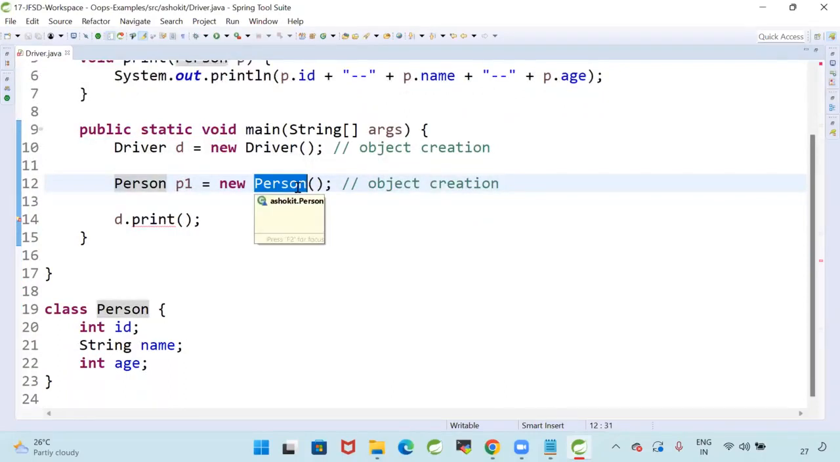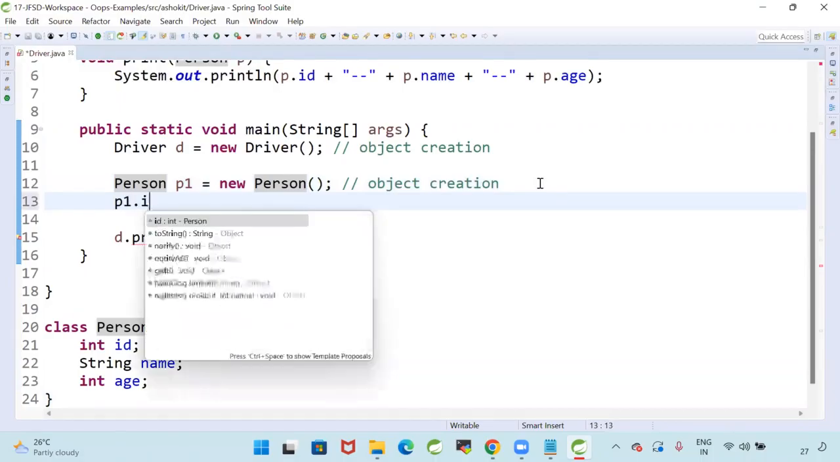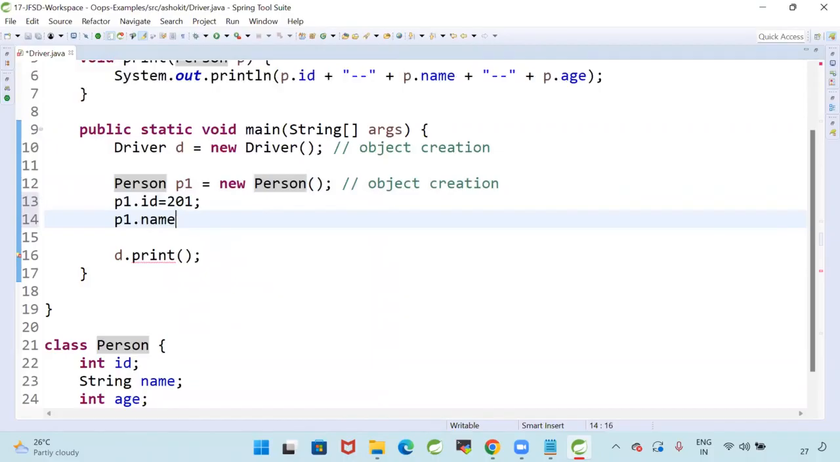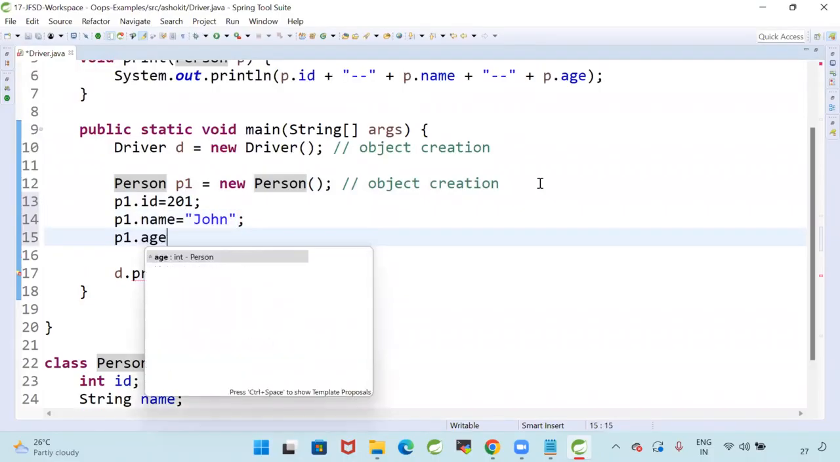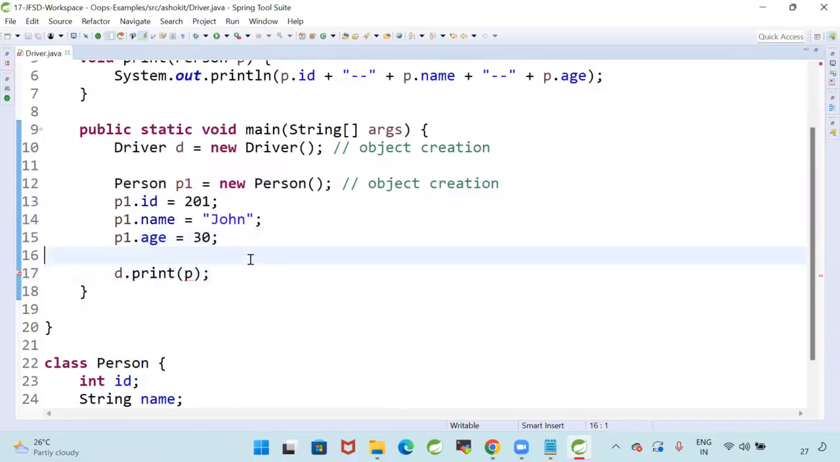Does the person class have any variables? Yes, person class having variables. Those variables will be initialized with the default value. Can I initialize my own values? Yes, p1.id is equal to 201, p1.name is equal to John, p1.age is equal to 30. Now, can I pass the p1 as a parameter?